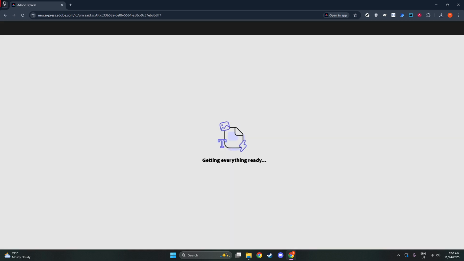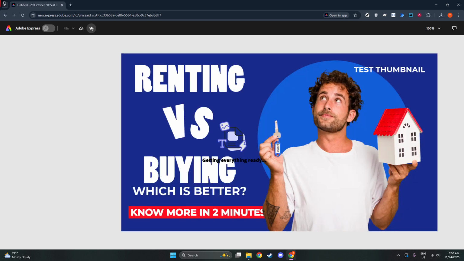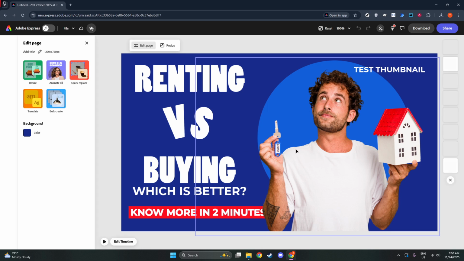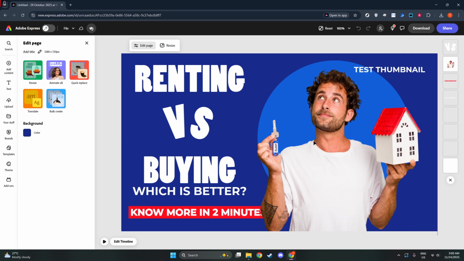Here's how it works. Whenever you make a change, like editing text, repositioning an image, tweaking a shape, or adjusting a color, and you don't love the result, simply click the undo button once. That single click reverses your most recent action.